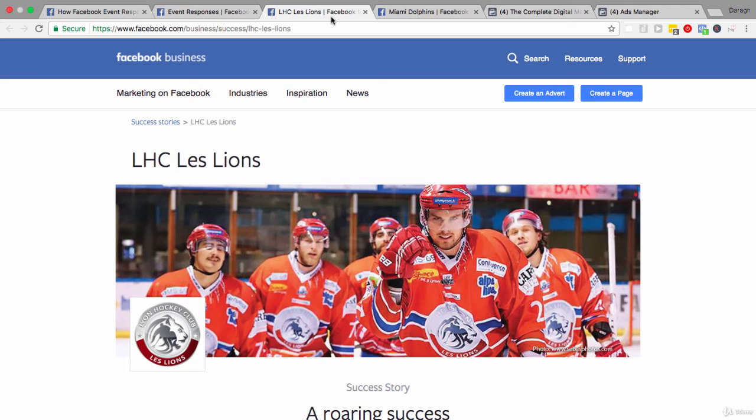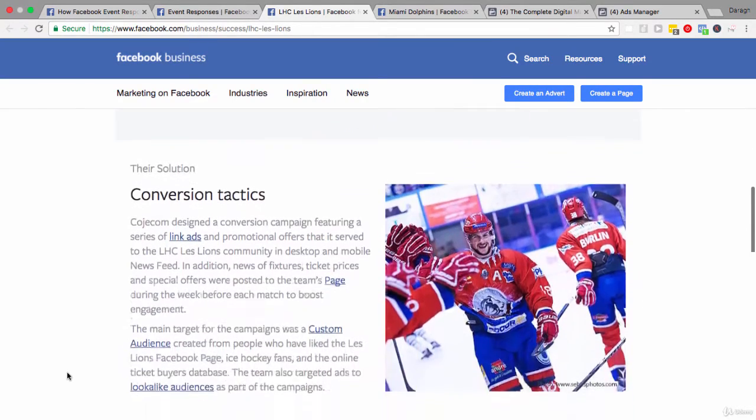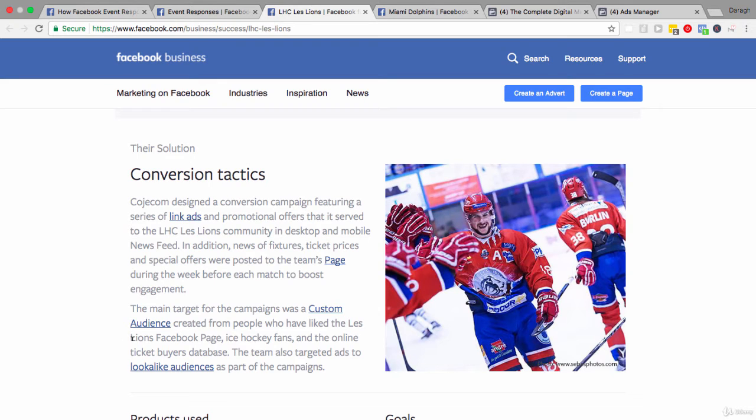Now let's have a look at a couple of case studies. In this case study, they don't actually use this event response feature, but I thought it was pretty interesting to look at some of the targeting that they did for this. So they were really promoting ticket sales. They did it in a slightly different way, but you can see that the main target for their campaigns was a custom audience created from people who have liked their Facebook page, also ice hockey fans and an online ticket buyer database. So that was the people who'd bought tickets previously. And then what they also did is they targeted ads to a lookalike audience based off of this custom audience.